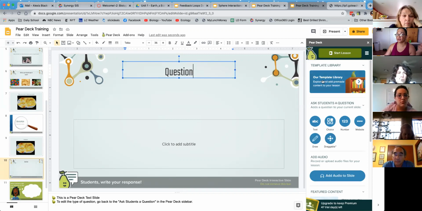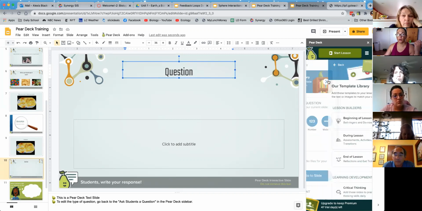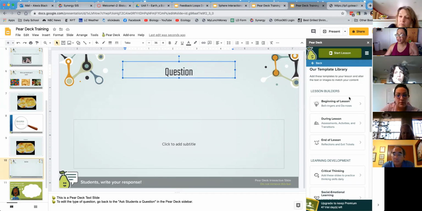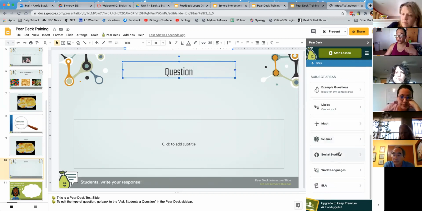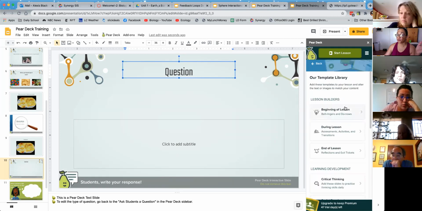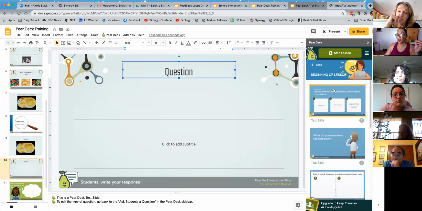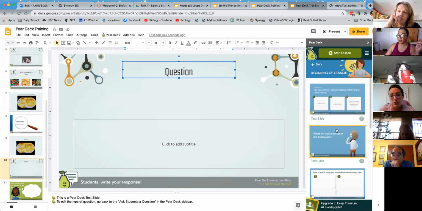So up here where it says our template library, I'm going to go ahead and click on that. And they actually have them broken down. You can do science ones, you can do social studies, you can do languages, you can do language arts. There's a lot of different things to explore. I like to do the beginning of lesson ones just to kind of get kids thinking about something, right?